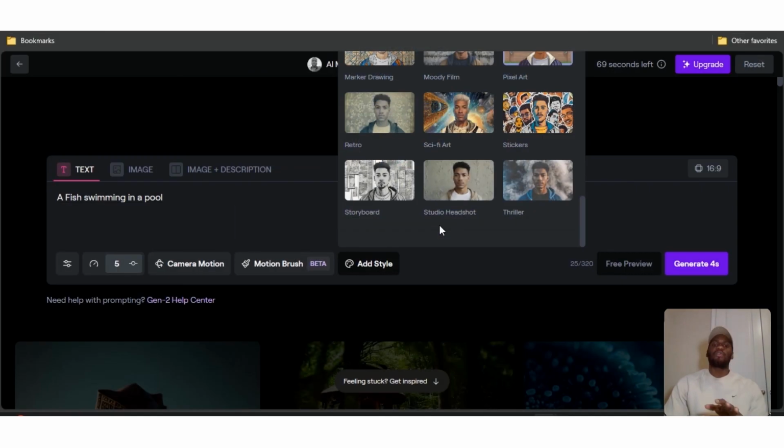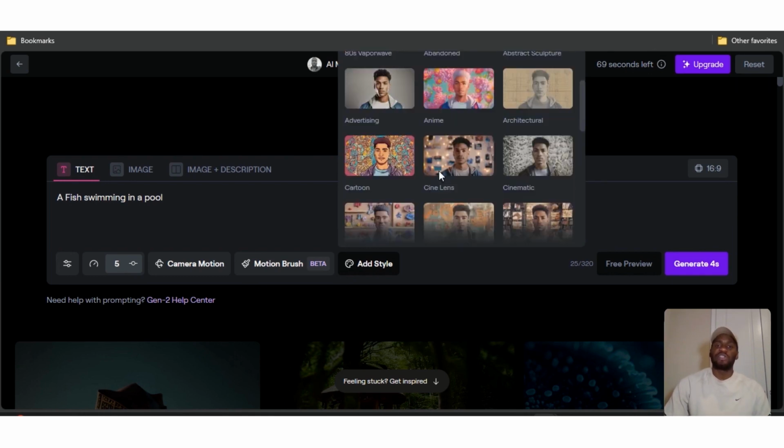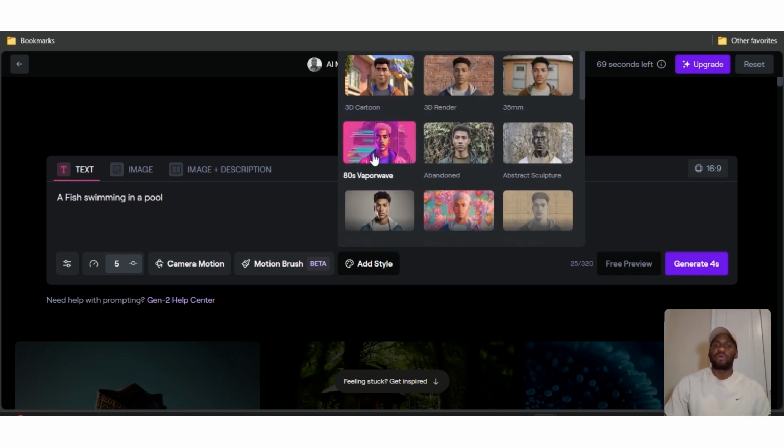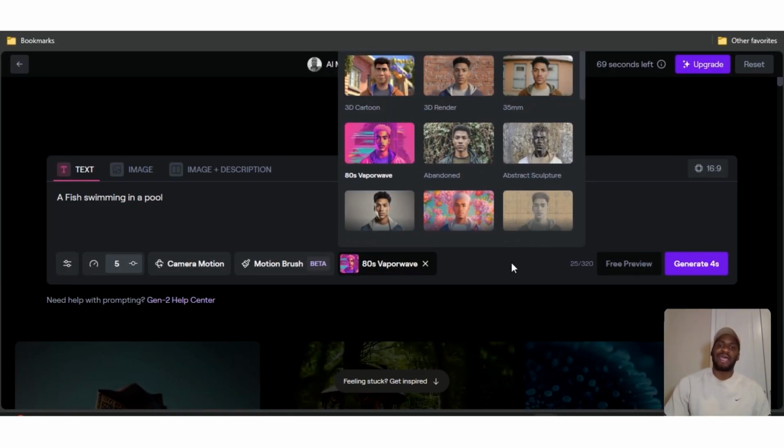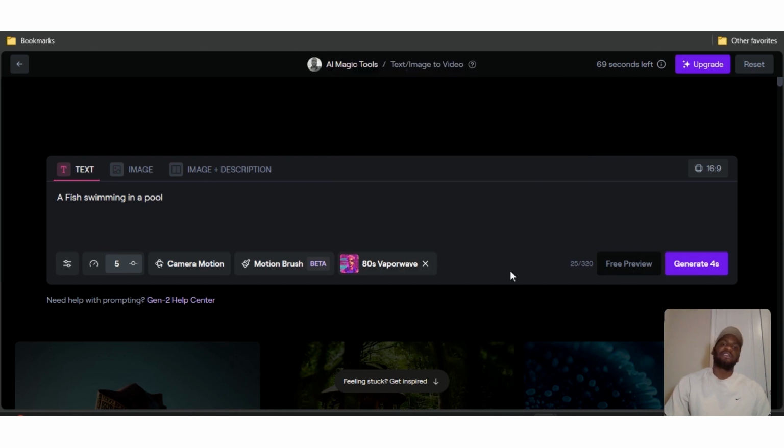So any mode or any style that you pick, that is how it's going to end up creating whatever you give it. So for this one, for the first one, we're just going to text out 80s vaporwave. I just want something that looks more like Adult Swim, just to see what it gives you. And now if you click on free preview, it's going to tell you that they're on a wait time, because they typically have a whole lot of people using it at the exact same time. So what you just want to do is you want to click on generate 4S.